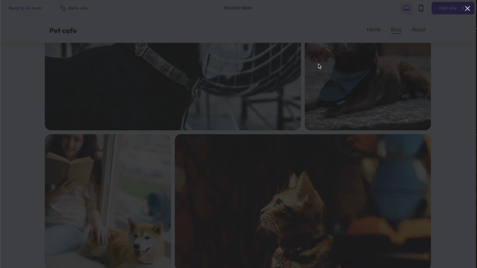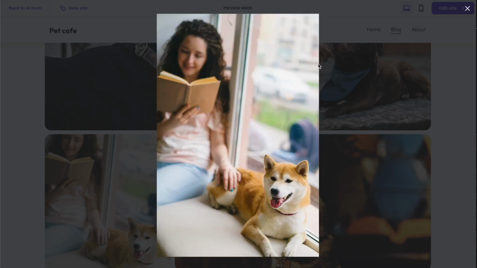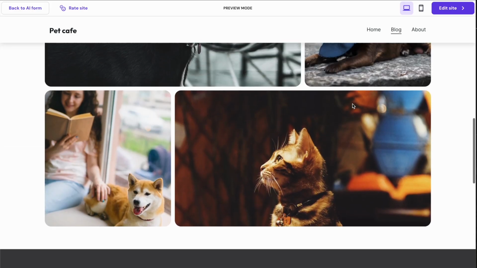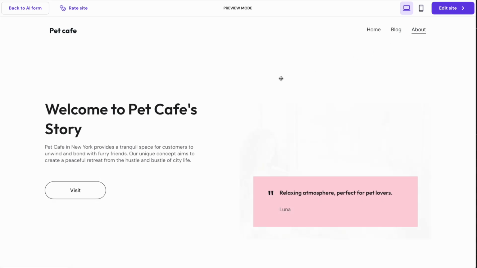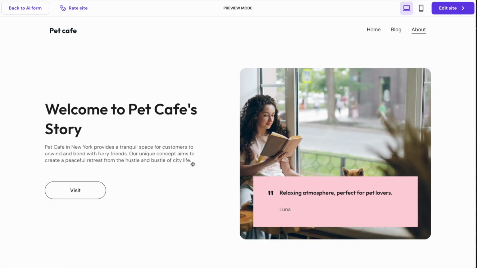If you click on these images, they should open in larger size. We've got this light box opening these in larger size. And we also have a contact form here at the bottom. So overall, there are a lot of things that have been built into this for us.